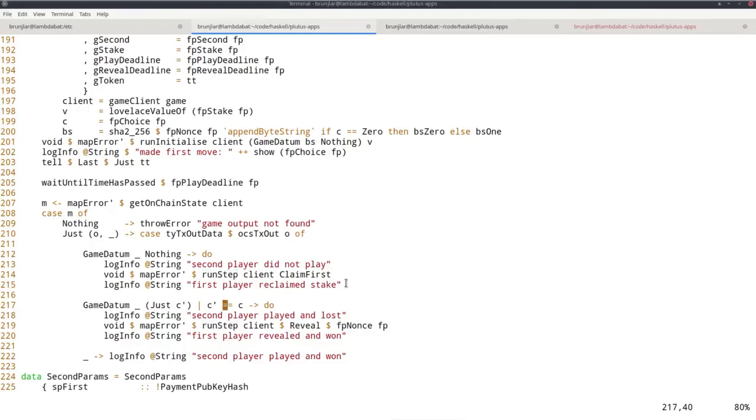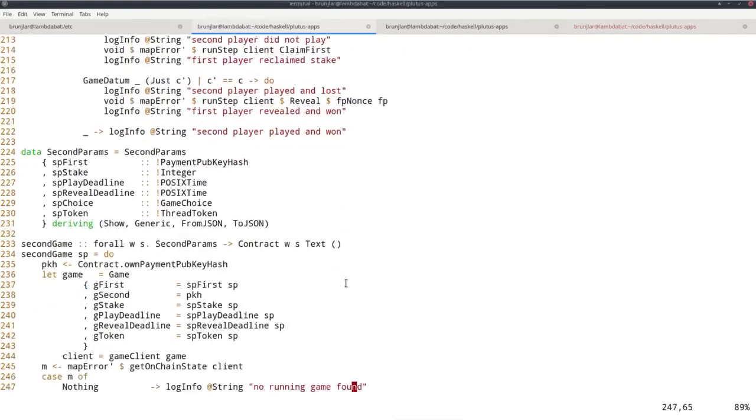And in the other case where the second player has moved, and if we think we won or if we know we won, again, now we have to reveal, and it's just this one line. So again, run step client with the reveal fp nonce fp redeemer. And that's all. No constraints, no lookups, nothing. So this is much simpler now. And we don't need any helper functions as we did before. And same for the second player, it's just as short.